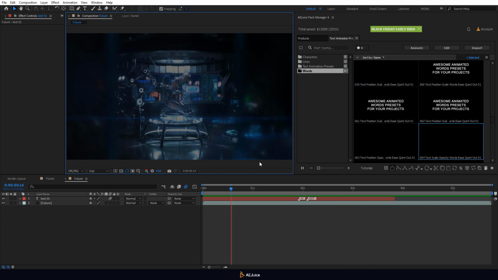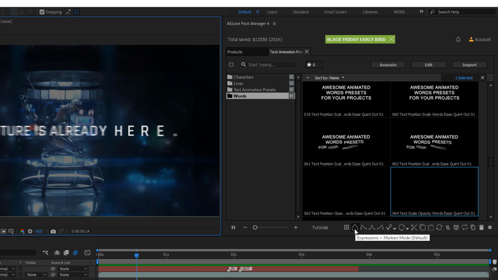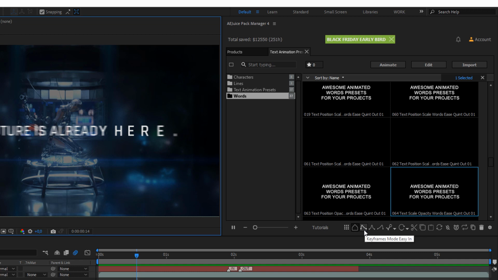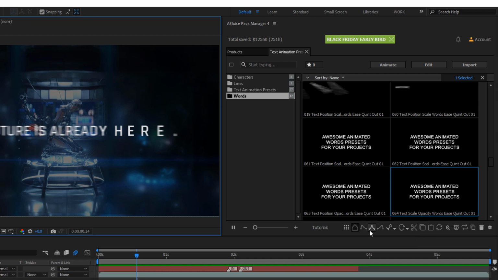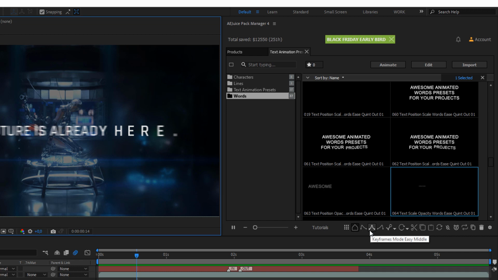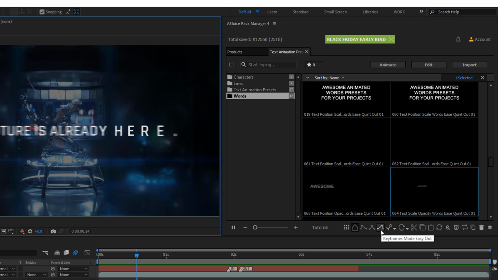Let's look at the different modes on the panel of the package. We need the marker mode, in which in and out markers are created. There are three modes of the speed of the animation. Easy in, a smooth animation at the end of the movement. Easy middle, a smooth animation at the beginning and end of the movement. And easy out, a smooth animation at the beginning of the movement.